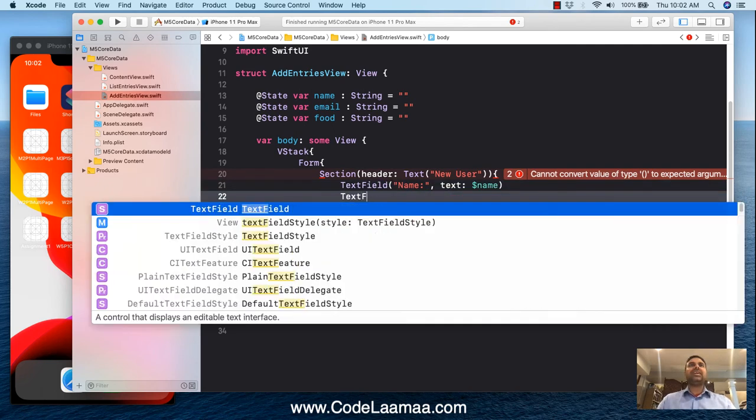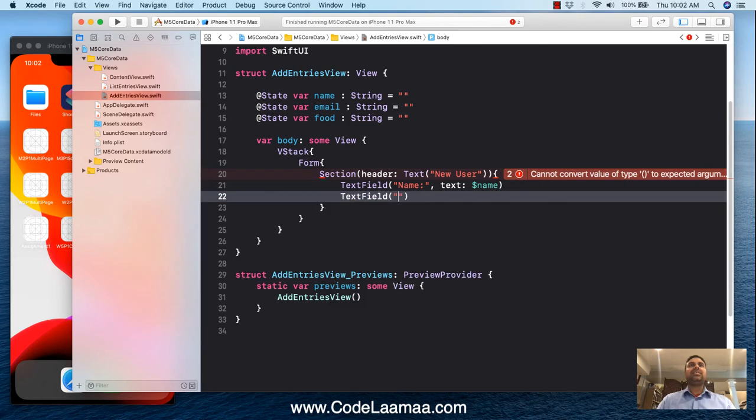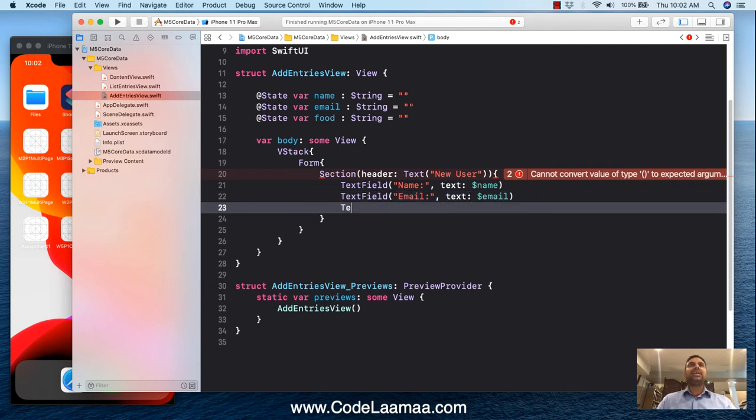and then text field again, email, text will be $email, text field, food, represented as text $food. All right, that'll be my first section. All right, notice the errors went away.